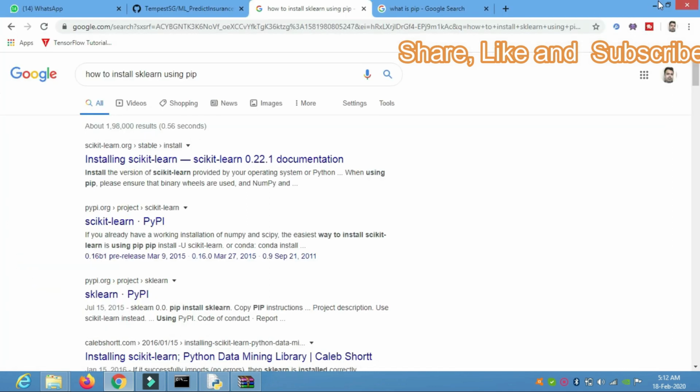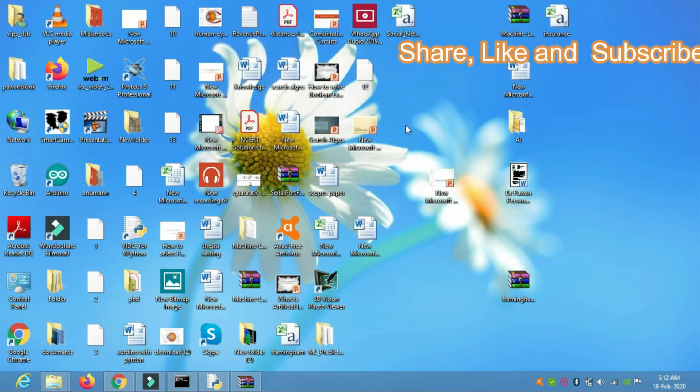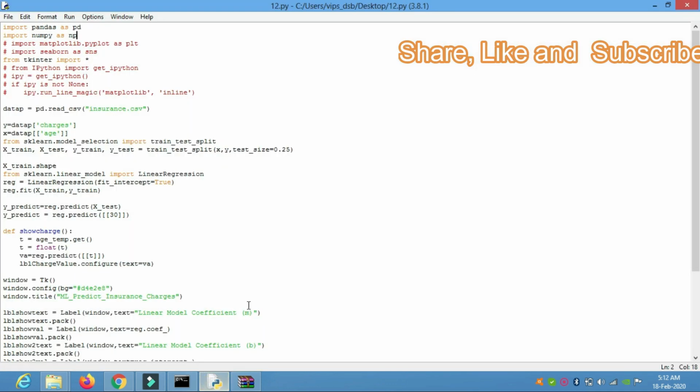I'll show you. See, this is insurance.csv, and the same file in which I am working, with the name of 12, is on the desktop. Either you place it on the desktop, or you put it in some folder, wherever the location, but mind it, your data and that file must be in the same place. Now move forward. For y I am taking charges, and for x I am taking age.